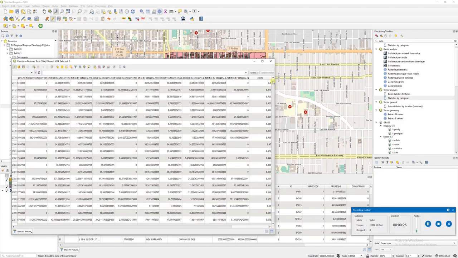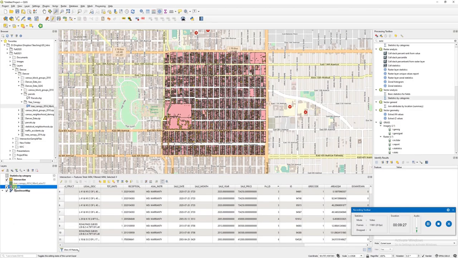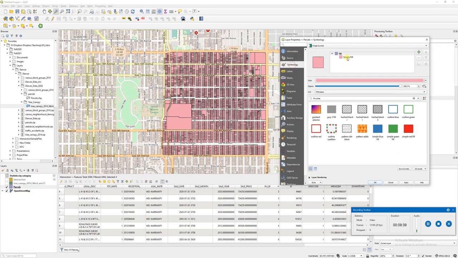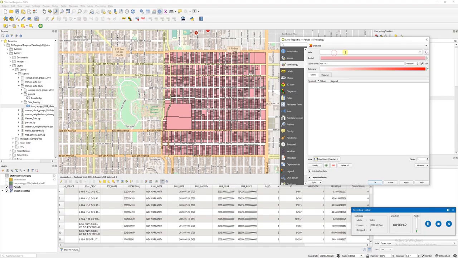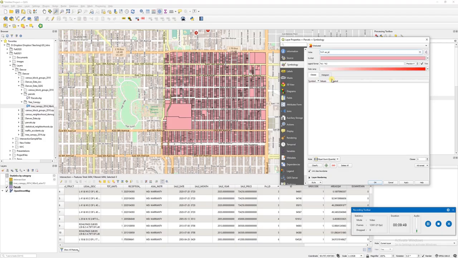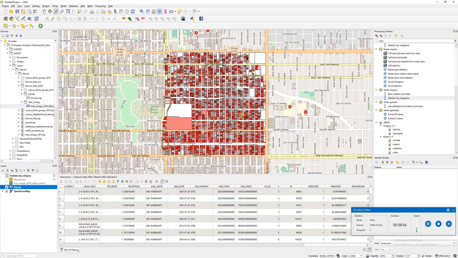Yep. And now you can use this information. Let's toggle off editing, and go to symbology, graduated, and percentage of tree canopy, classify. Here it is. Your parcels are color coded based on the amount of tree cover that they have.